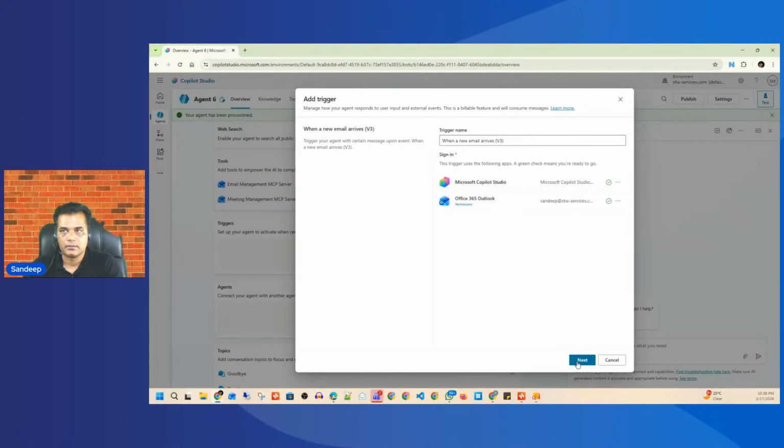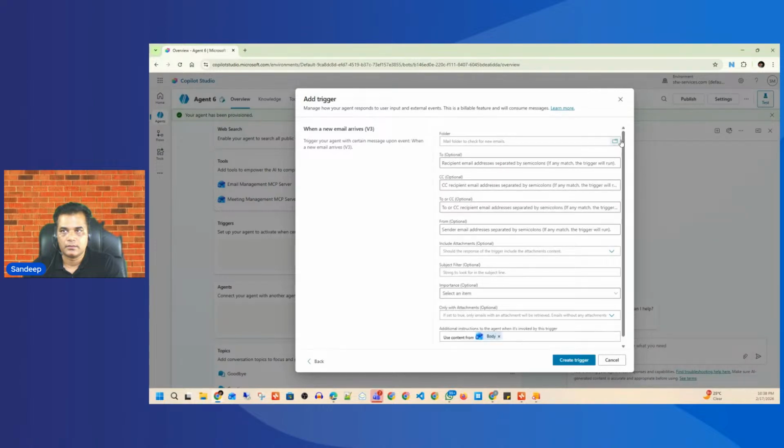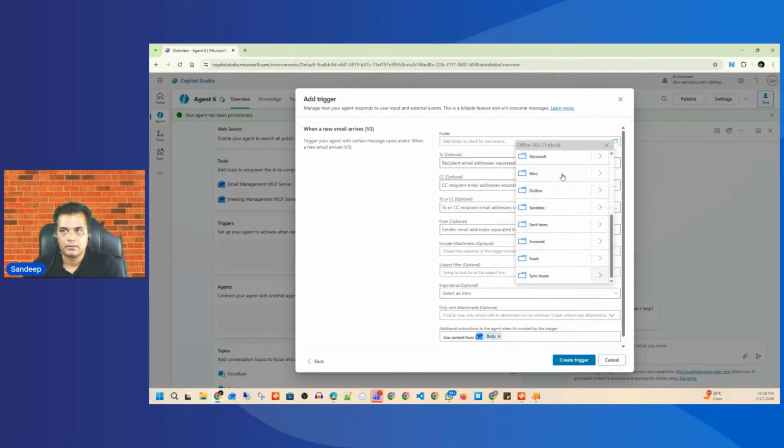Yeah, now it's ready. Next, you can see that if you want to select a particular folder, you can select it from here, and all these options are available.